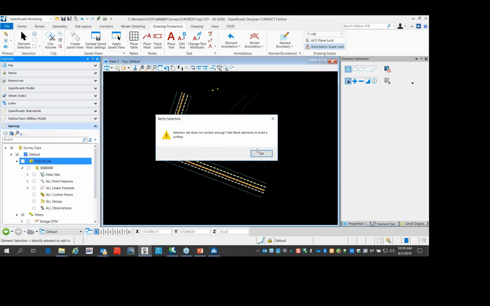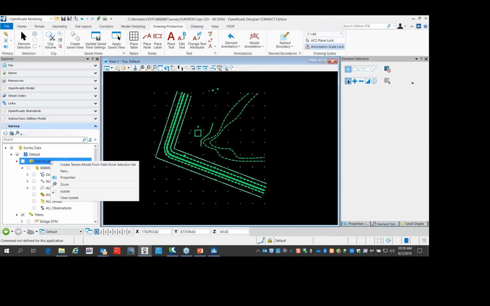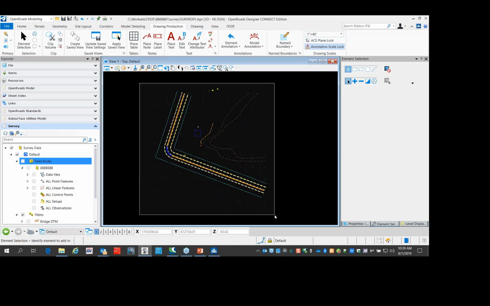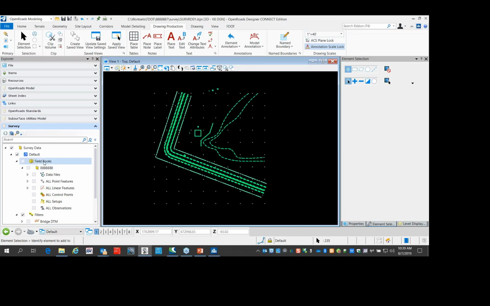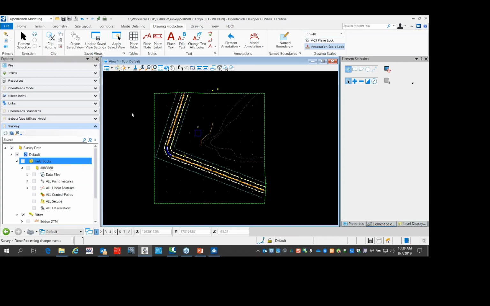But what you're going to notice is there's no selection set. When I selected this and right clicked, it all disappeared. So there's a trick to this. You have to select them while holding your control button down, which I'm doing at the moment. Now I'm going to right click and say create terrain model for select set, and I have a terrain model.